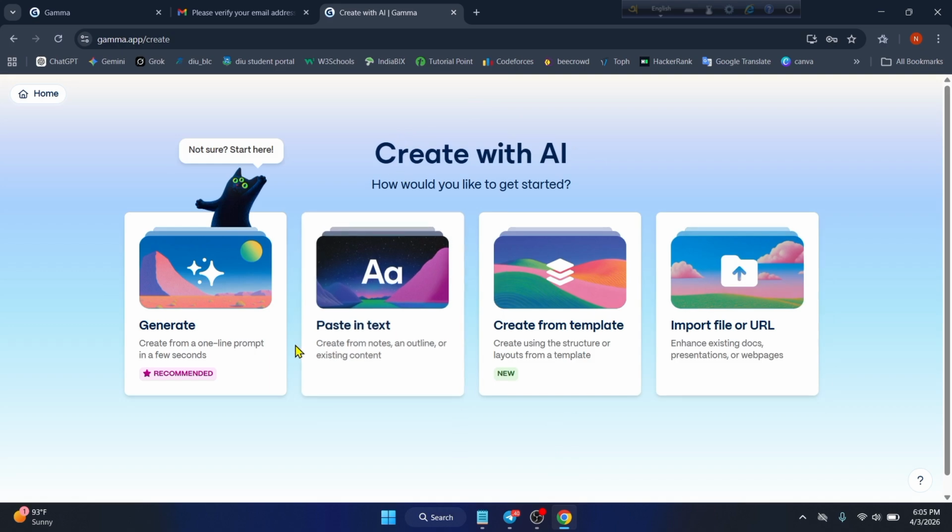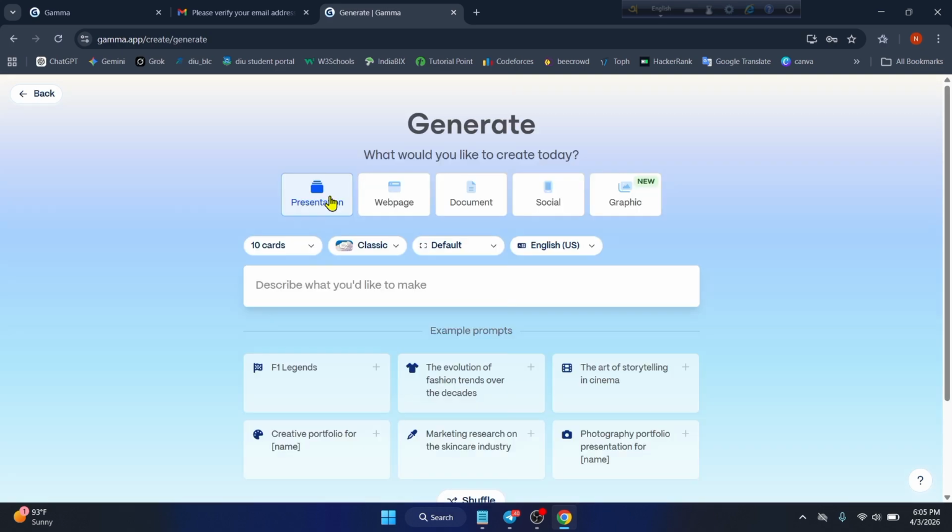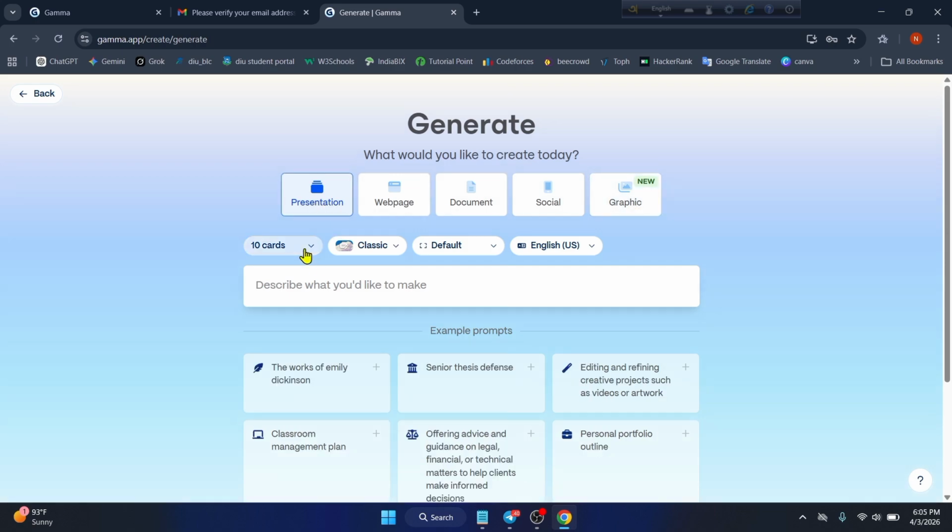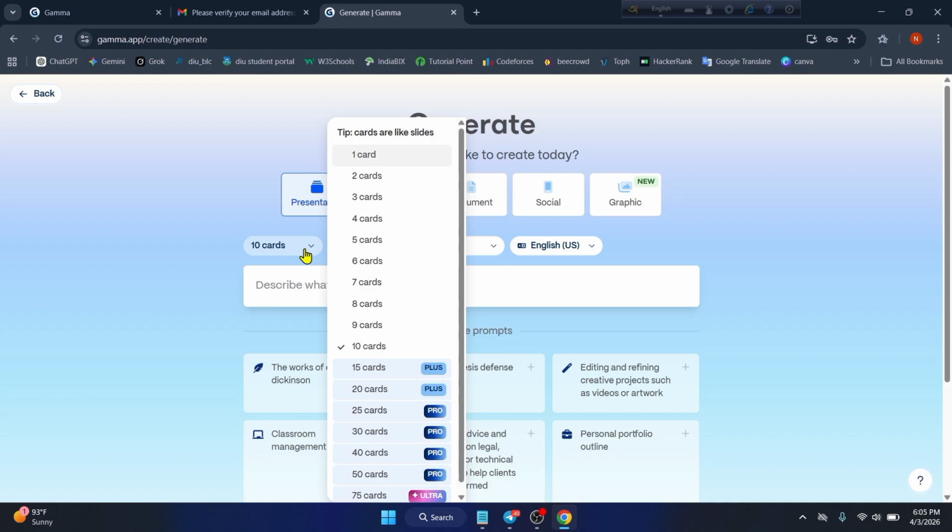Now this is the main part of making a presentation. Just click on generate. Select what you would like to create. Here you see some options: presentation, web page, document, social or graphic. We want to create a presentation, so select the presentation option. Then select how many cards you want in your presentation. Card means how many slides you want.